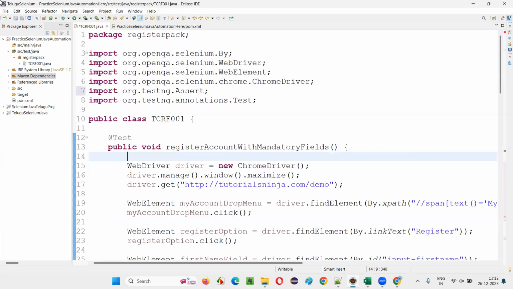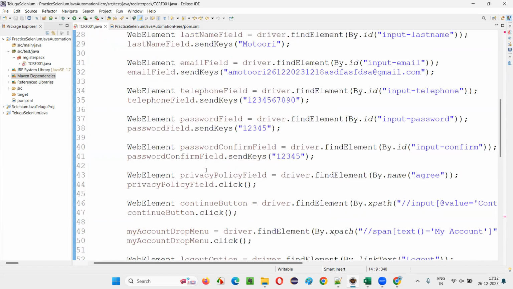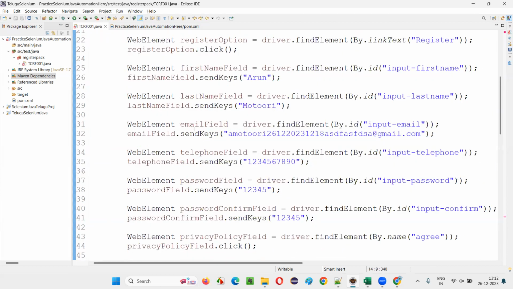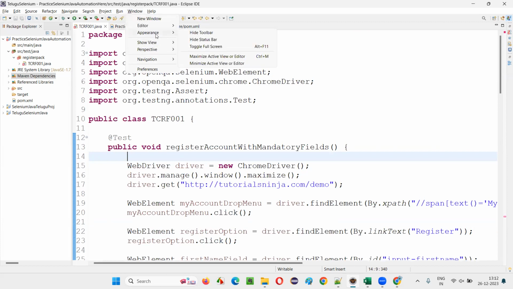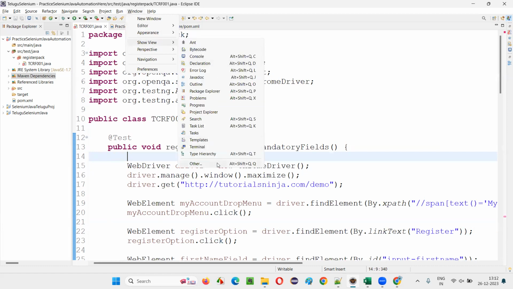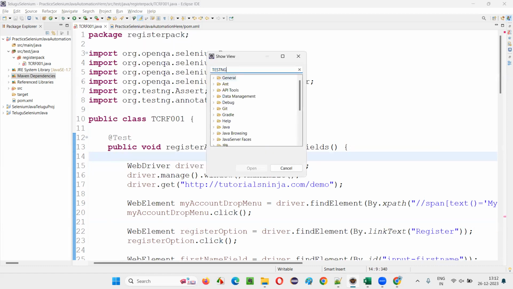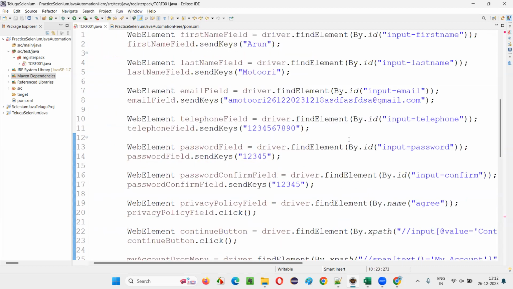Now I have to run this with the help of TestNG, guys. But I don't know whether in my Eclipse IDE the TestNG plugin is there or not. So how to check that? Go to Window, I think Show View, Other, and here I have to search for TestNG. TestNG is not there, guys. I have to install TestNG. That's the problem again.